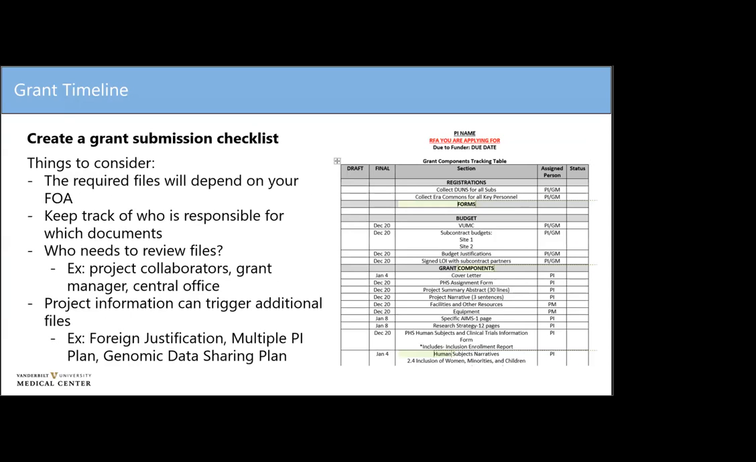So after you create a timeline, it's a good idea to make a checklist for the grant. Here are some things to consider when you make a checklist. The required files will depend on your FOA. So make sure you read your FOA very closely and then adjust your checklist accordingly. Keep track of who is responsible for each file so that you know who to check with, if they missed a deadline, or if you just want a status update on a certain file.